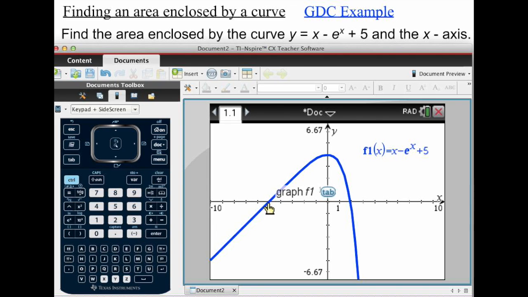Obviously you can see the x-axis, the enclosed area. It's going to be from here, the area enclosed here, this kind of shape here. This bit's not enclosed, it's open. This bit's not enclosed, it's open. So to get the limits for the integral, we need to find this point and this point, which are the x-intercepts, or the zeros. Let's find those first.